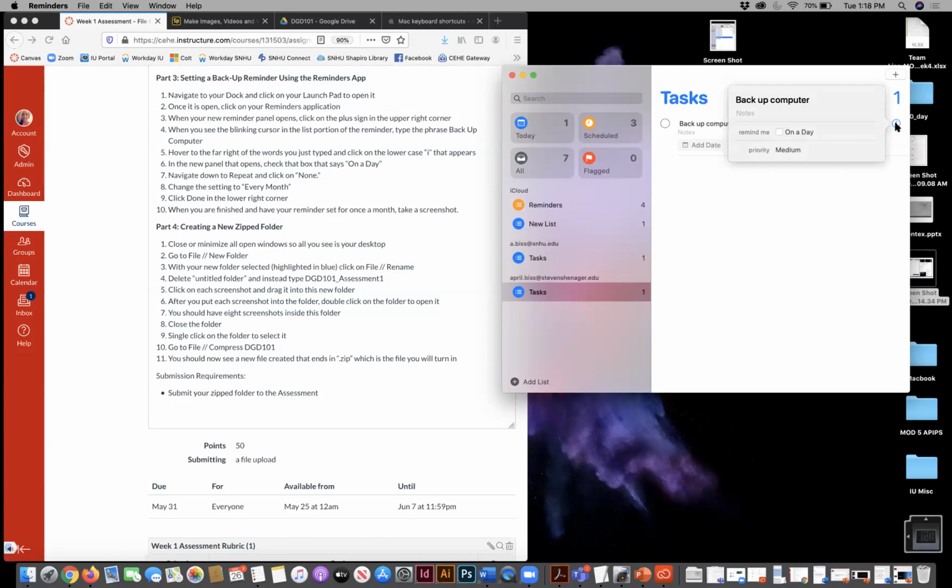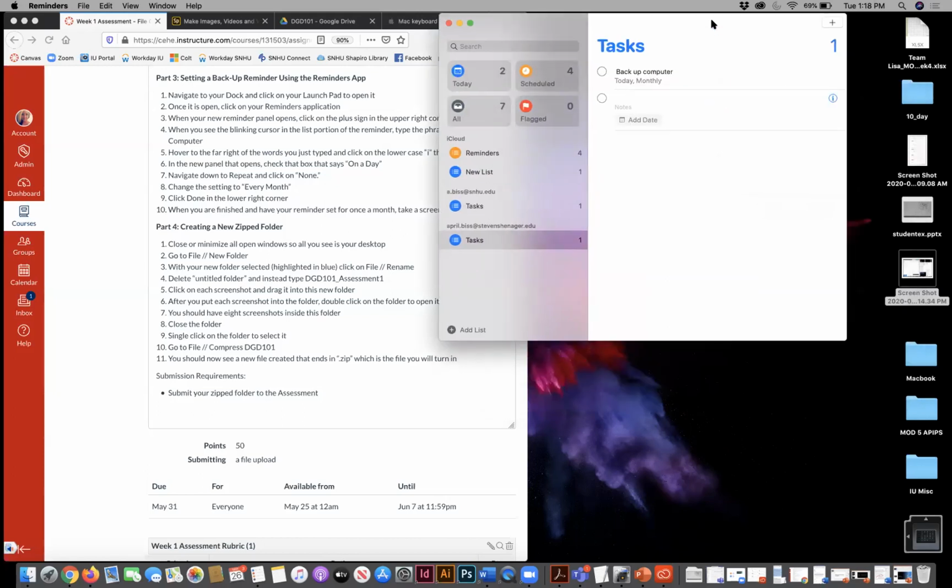And what you're gonna do in the new panel that opens, you're gonna check the box that says On a Day. Navigate down to Repeat and click on None. So make sure that it says None. Change the settings to Every Month. When you're done, click Done in the lower right corner. Oops. We could just click Done.